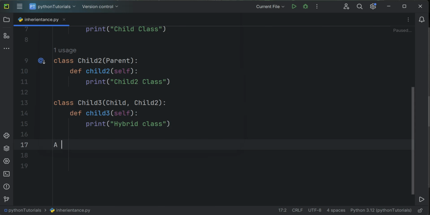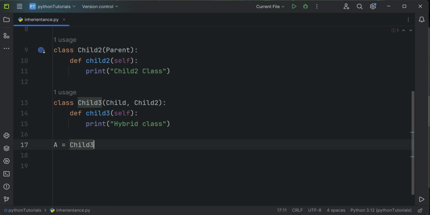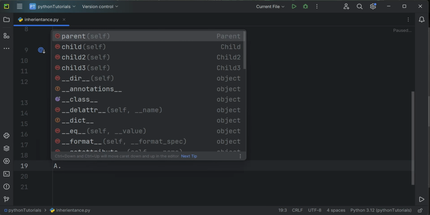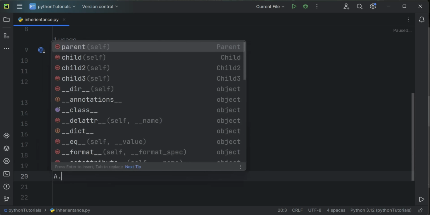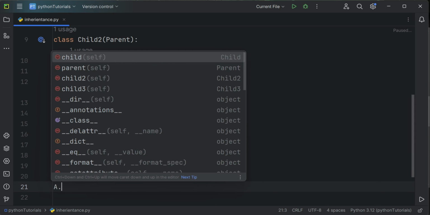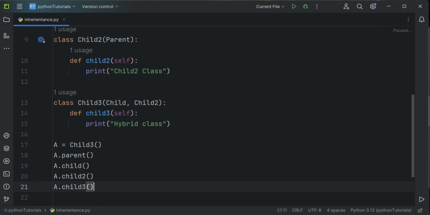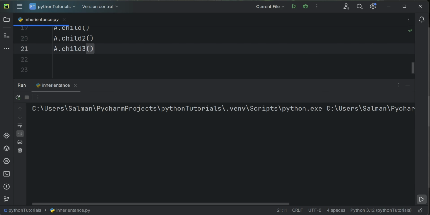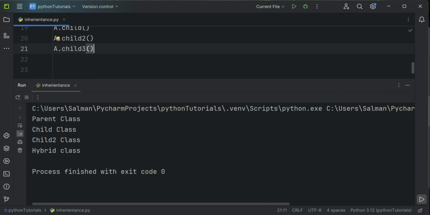Let's come to object creation. Say my object name as a equal to, then call the child3 class with a set of parentheses, then a dot parent method, a dot child method, a dot the child2 method, and finally a dot the child3 method. And let me run this. You will get parent class, child2 class, hybrid class.